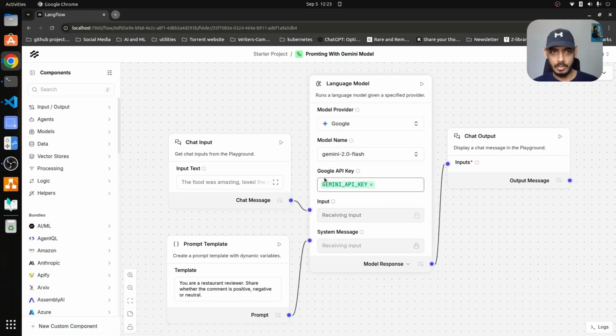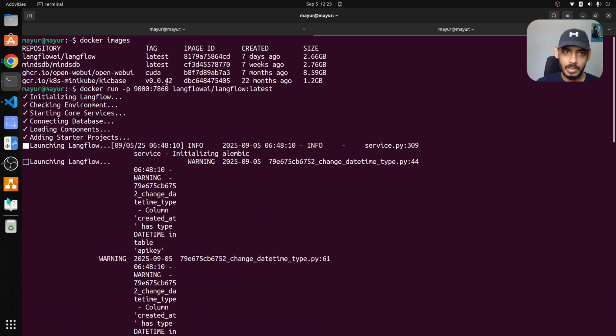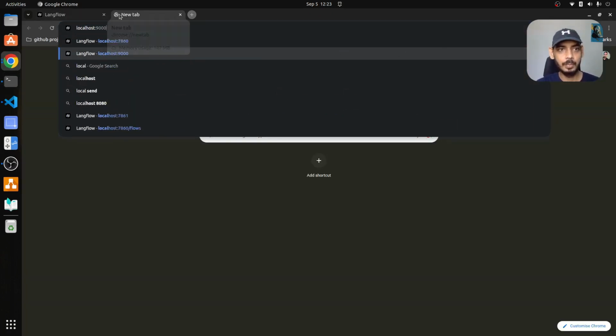So we have seen one more thing. We were discussing this one. This Docker one was running on 7860 internally inside the Docker container, and outside it is mapped to 9000. We'll just finally see that, and then we'll close down this video.